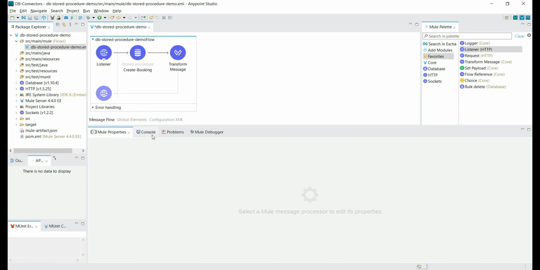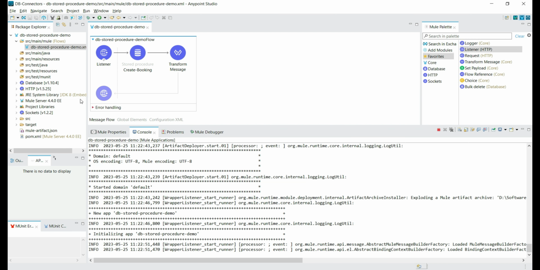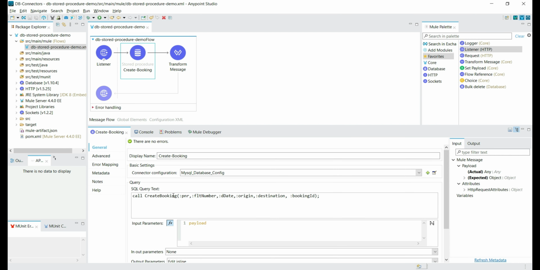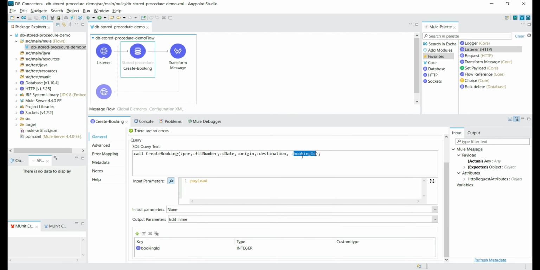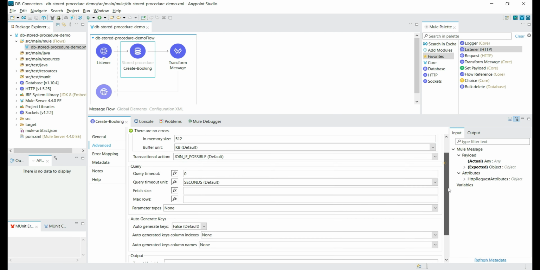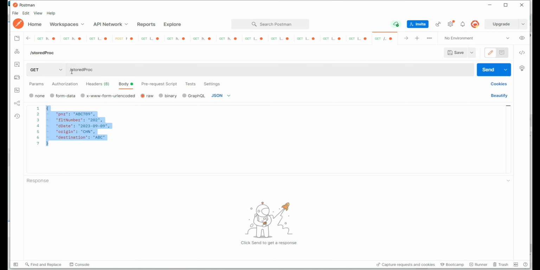So let's rename the connector. We are using this stored procedure connector to create a booking. We are calling a procedure where we are creating a booking, and also after creating a booking we will provide booking ID as output. So we have both input and output parameters defined. So we should be able to create a booking, and after creating the booking we should be able to get the booking ID as output. After executing the query, we will be able to get the payload with all the information.